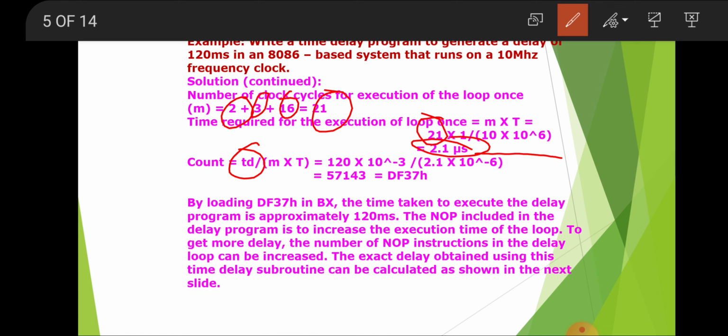So TD is the same, that is the total time. This is your T, 2.1 microsecond, and that is nothing but 120 millisecond. It is the same, we have just taken a different unit. So 120 into 10 raised to minus 3 divided by 2.1 into 10 raised to minus 6. That is nothing but M into T and the total time, that is TD. So your value becomes 57143, and in hexa it will be DF37H.